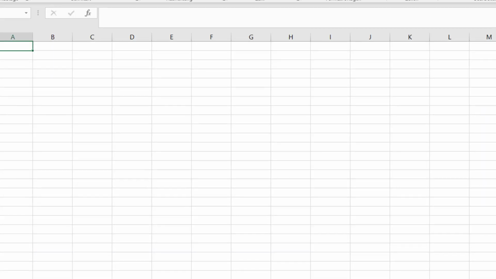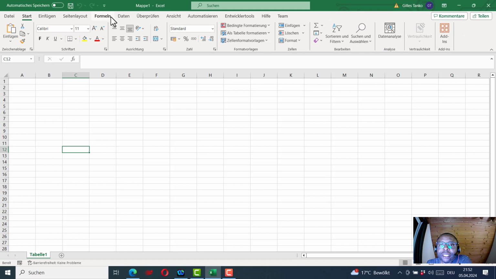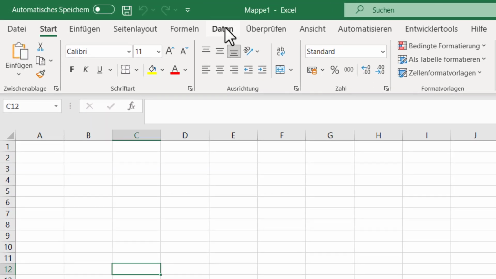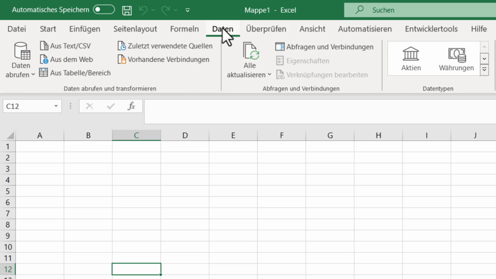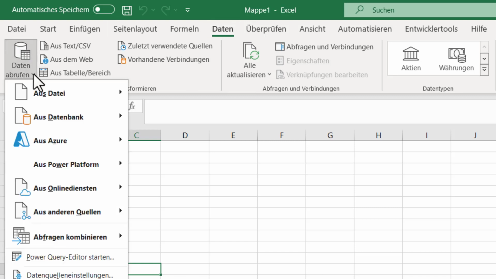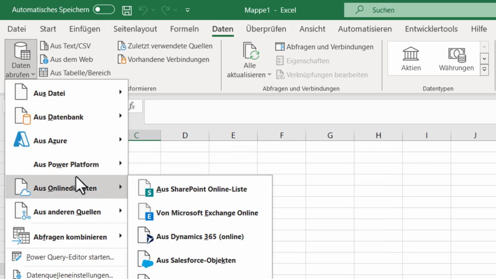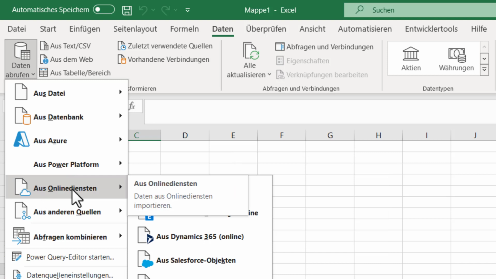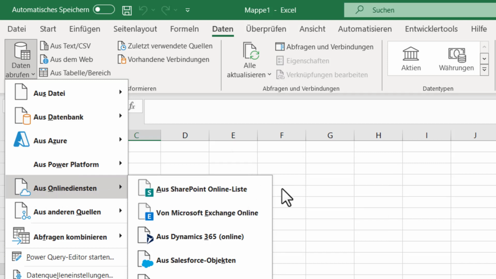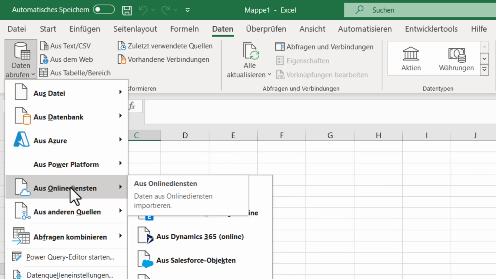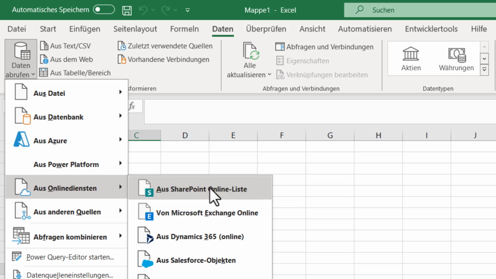And now I have on the other side an empty Excel sheet, and in this Excel sheet I would like to connect the data from SharePoint. For that we have to open the Excel sheet, the data tab, and there open the online services. Here my text is in German, but we want to connect to online services, and I have to select data out of SharePoint Online.